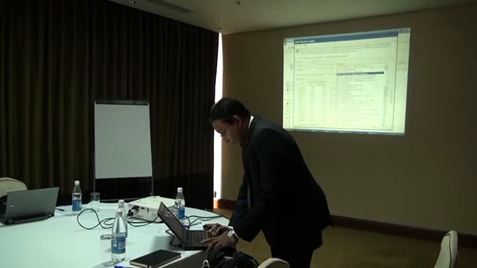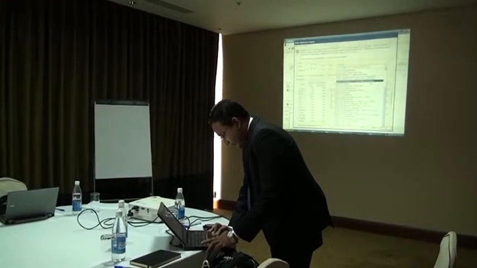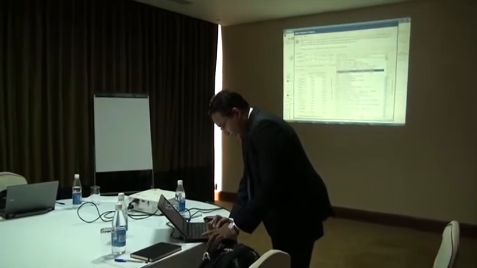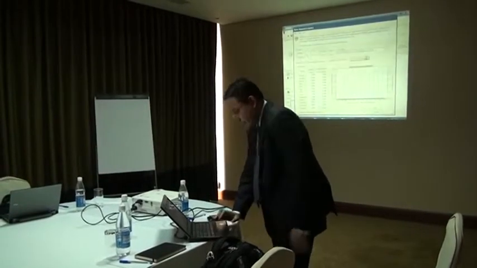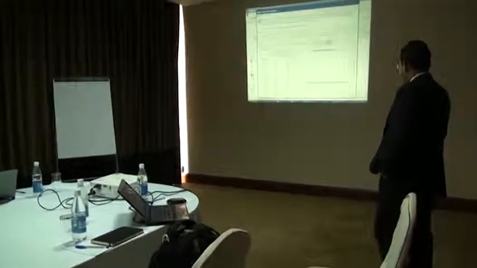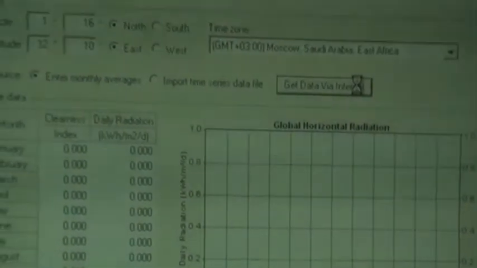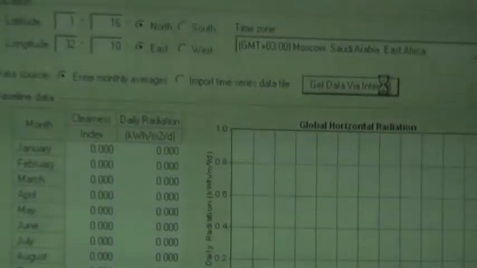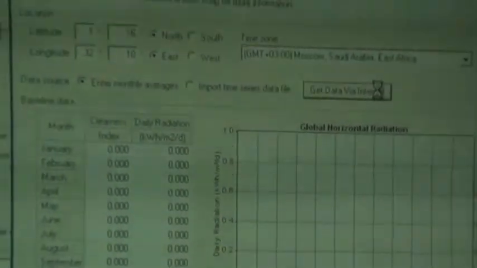Time zone. So we have to pick the right time zone. This is GMT +3, East Africa. So hit the button Get Data via Internet. I hope my internet is connected. If my internet is connected, it will get the data automatically. If not, then forget it.